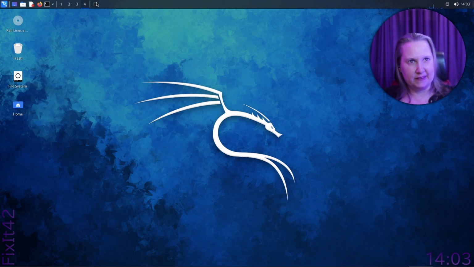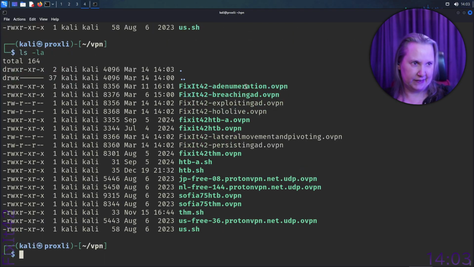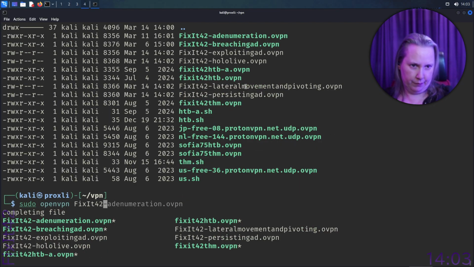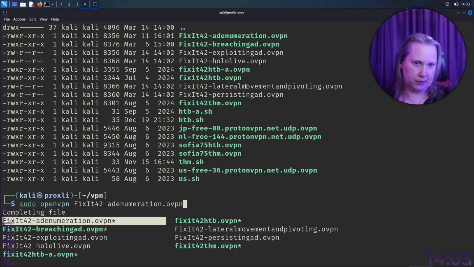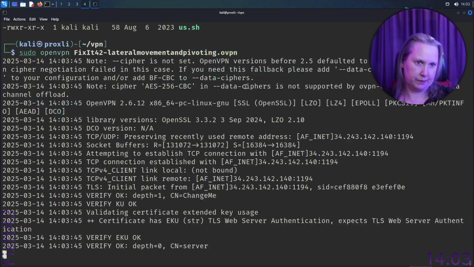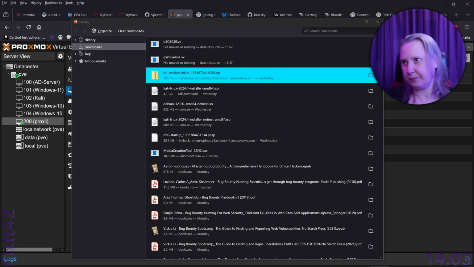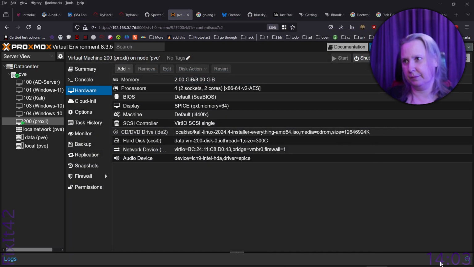Now back to the nice terminal. And let's look here again. We have some new files. So why did I have the OVPN files executable? So lateral movement is the one. This one. That's the one I wanted to start. There.